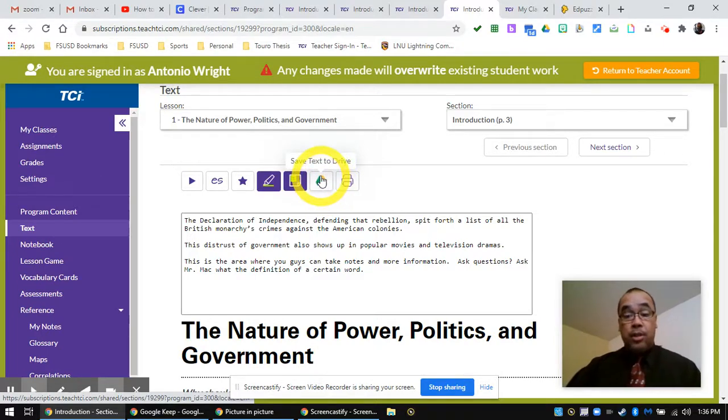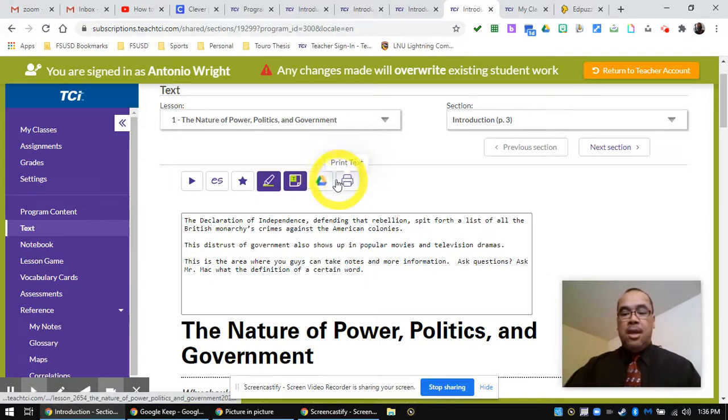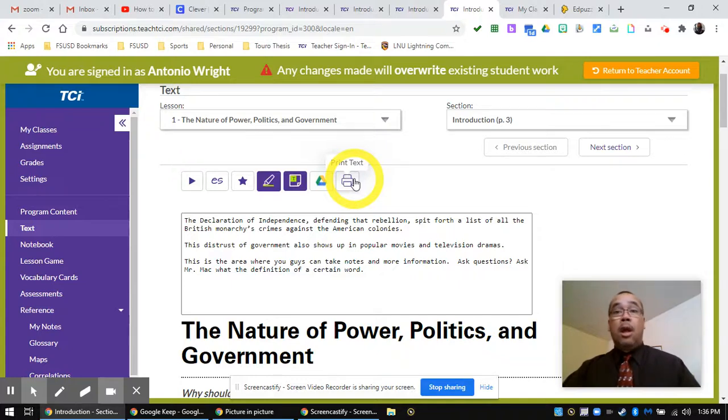You could save it onto your drive, or print it out as a PDF and save that printout on your desktop. So these two ways, you guys could save your text without using online capabilities.